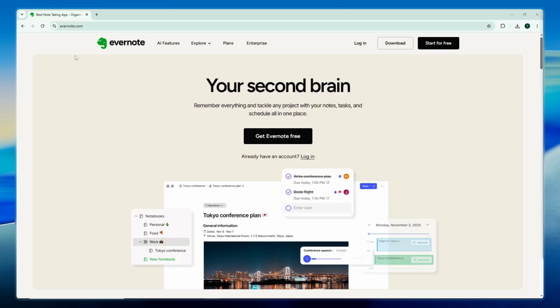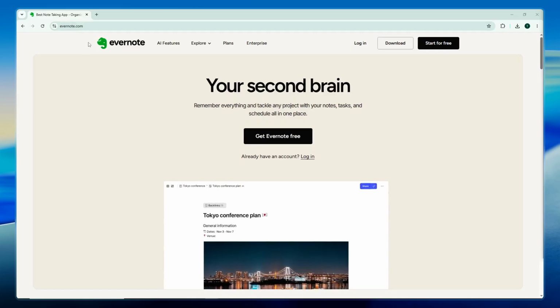Hey everyone, today I'm going to show you how to download and install Evernote on your computer. Without any further ado, let's get started.